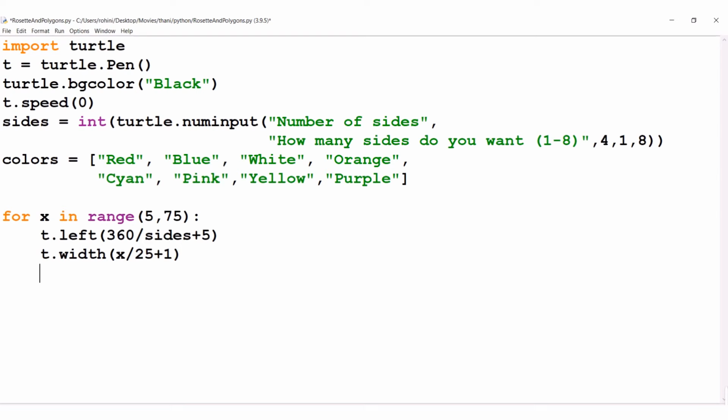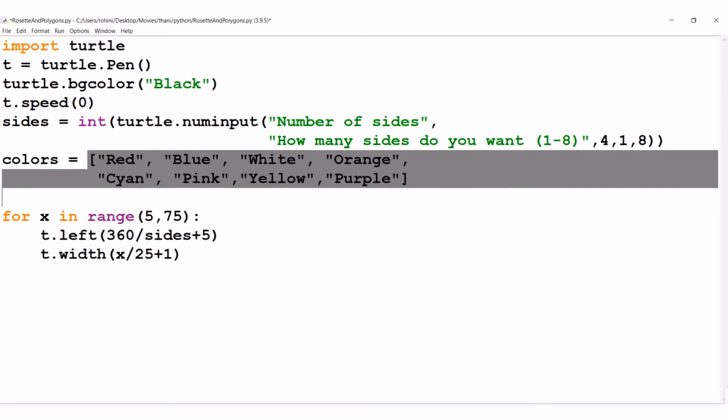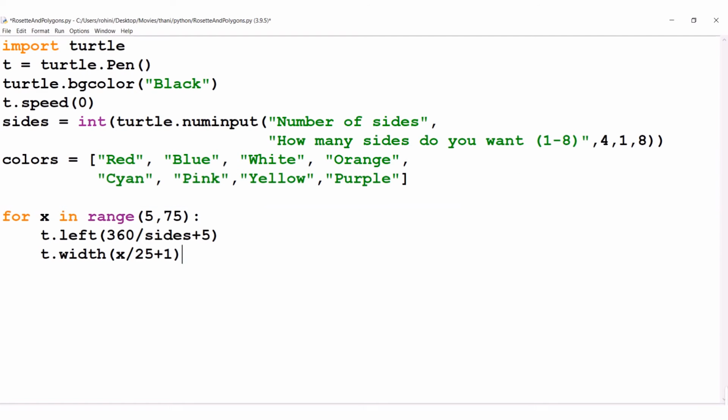Okay. And after doing that, we can do the colors. As you can see, there are 8 colors here. We wanted to loop through the colors. For each thing, we want a different color. For that, we can do t.pencolor(), open bracket, close bracket.